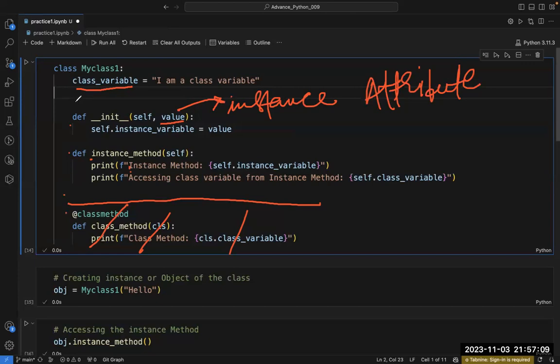So whatever attribute you create outside any method, init is also a method. This is also a method. This is also a method. But this attribute is defined outside these methods. That's why it is called a class attribute.